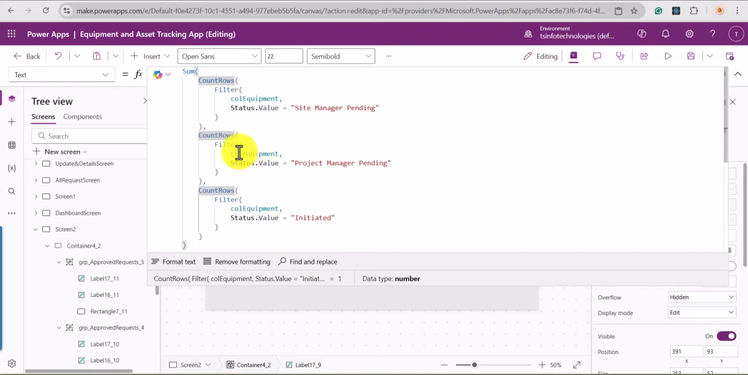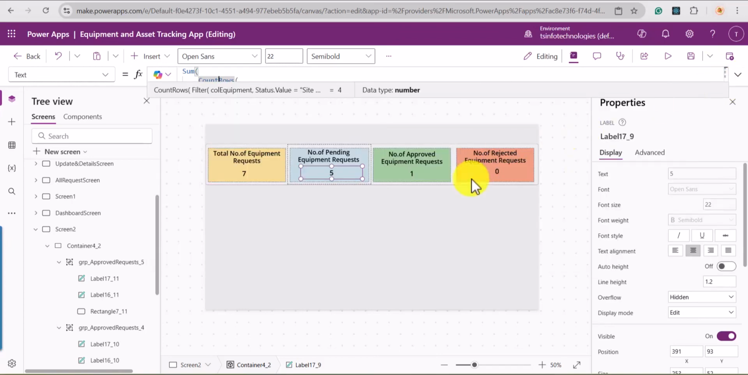And then here also same, I'm using the Filter condition, and within this you can see the status value is project manager pending, and when I click on this Count you can see there is no item with this one, and same for site manager. And when I click on this one you can see with this status value we have 4 records, so totally 5 records are there. This is one and this is four. To sum all these records I'm using the Sum function. Within that I'm simply providing the Count function, after this comma another Count function, and like that, so it will return the sum of the pending equipment request.